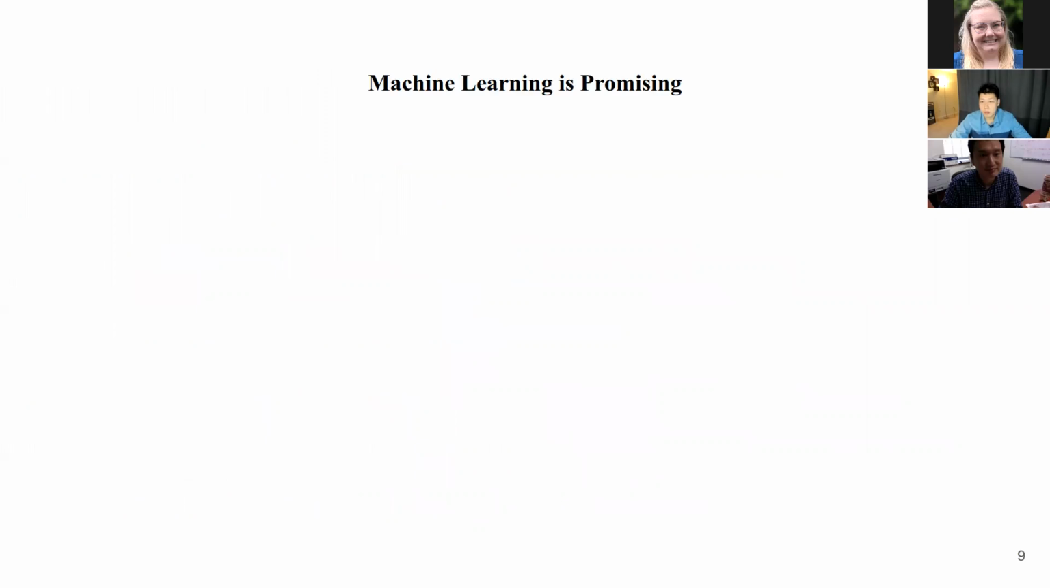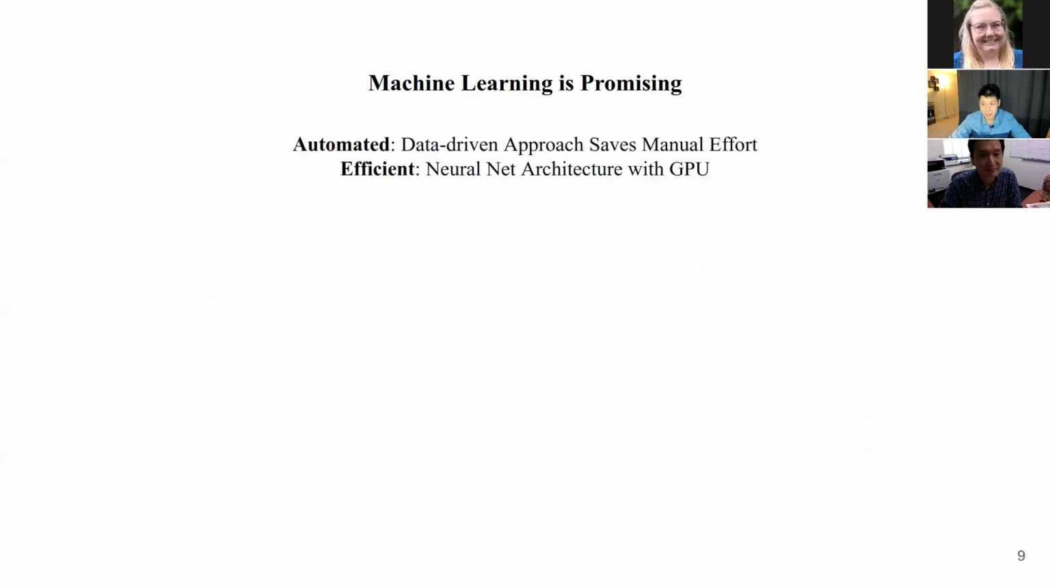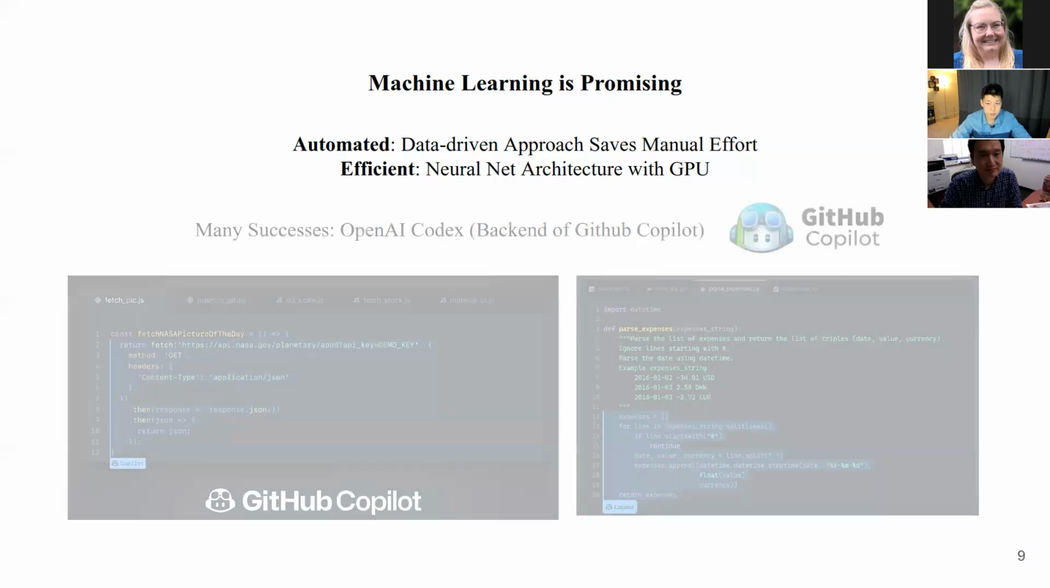Recently, machine learning approaches have shown many promising results for binary analysis. It partially addresses some challenges mentioned in the previous slides. For example, it is often automated based on a data-driven approach, alleviating the manual effort in designing heuristics. And it is efficient as it can often be accelerated by GPU if we are using neural networks.